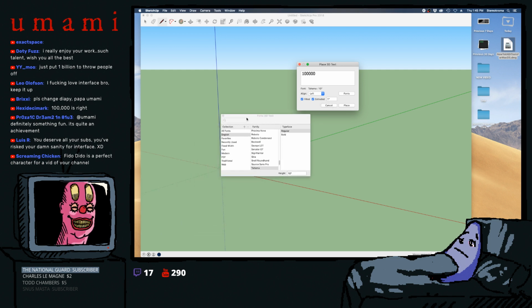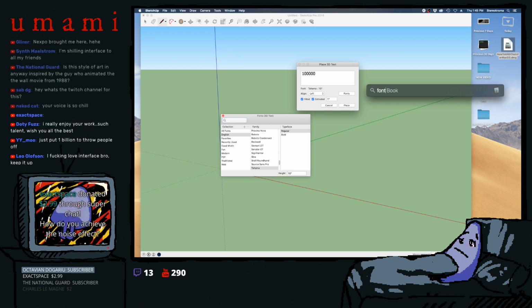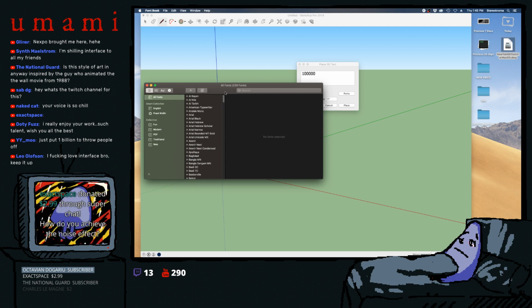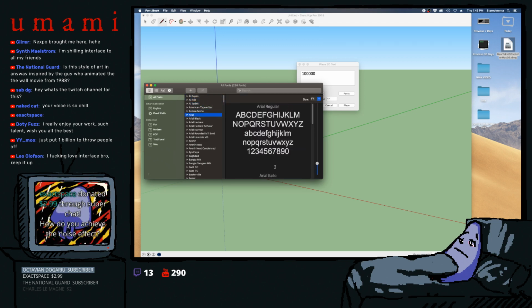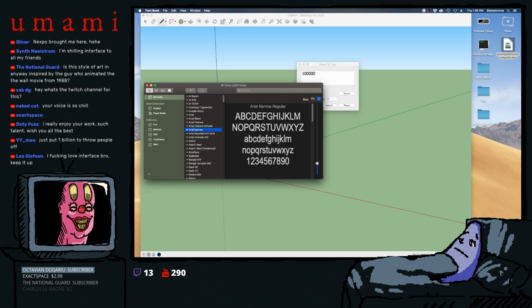How do you achieve the noise effect? Extract Space, are you talking about the noise on the video or the noise in the sound? I need to look at my fonts too, or fonts or whatever to call it. Some people call them fonts. Because Extract Space. Oh, in the animations.